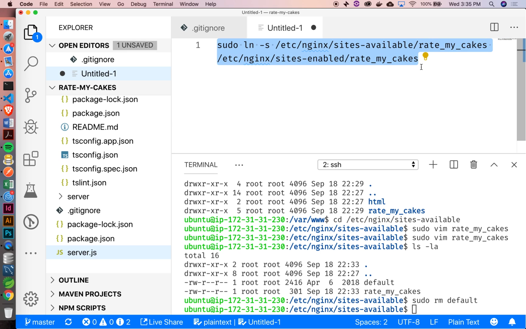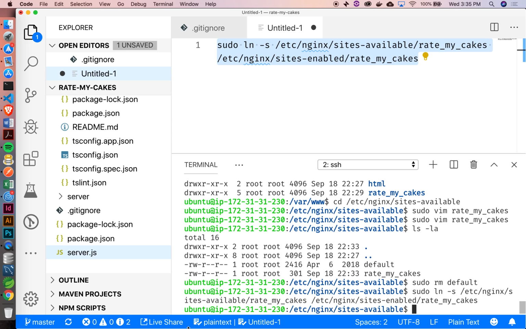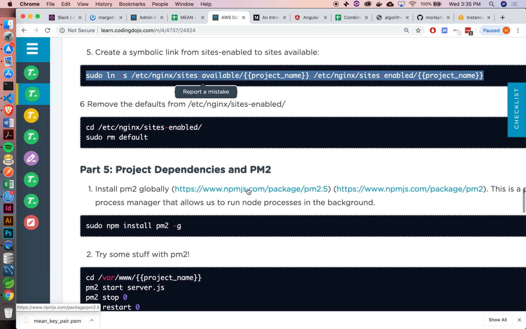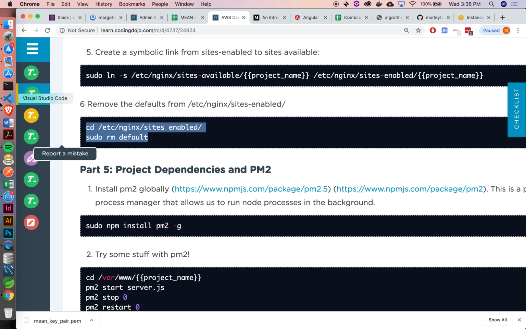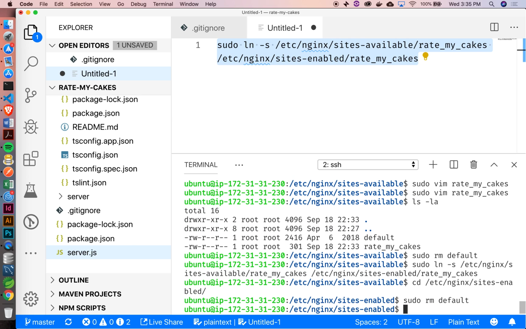Okay, let's grab this, go back to our terminal. Okay, so we created our symbolic link. Let's keep going here. Remove the defaults from sites-enabled. Okay. Let's do that real quick. Cool.